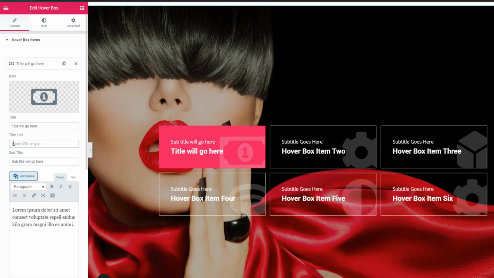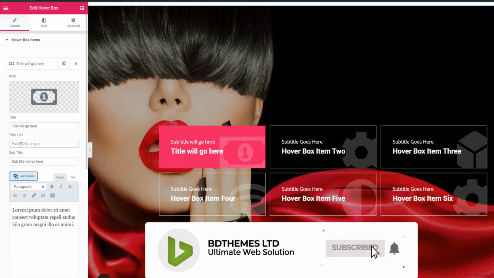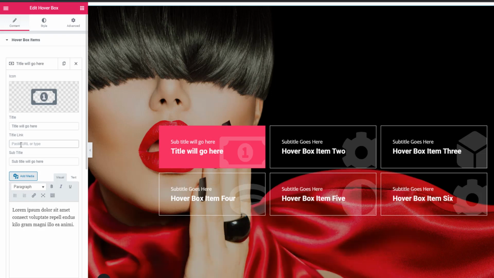In title link, you can paste any type of URL so that you can connect the page or send your visitors wherever you want. Using the title link, you can send your visitor wherever you want to send. You just have to paste your desired URL.